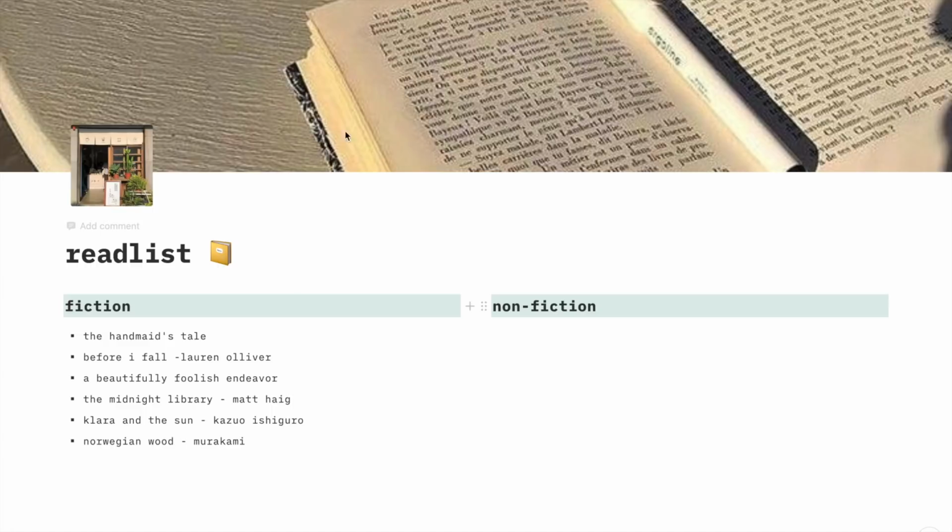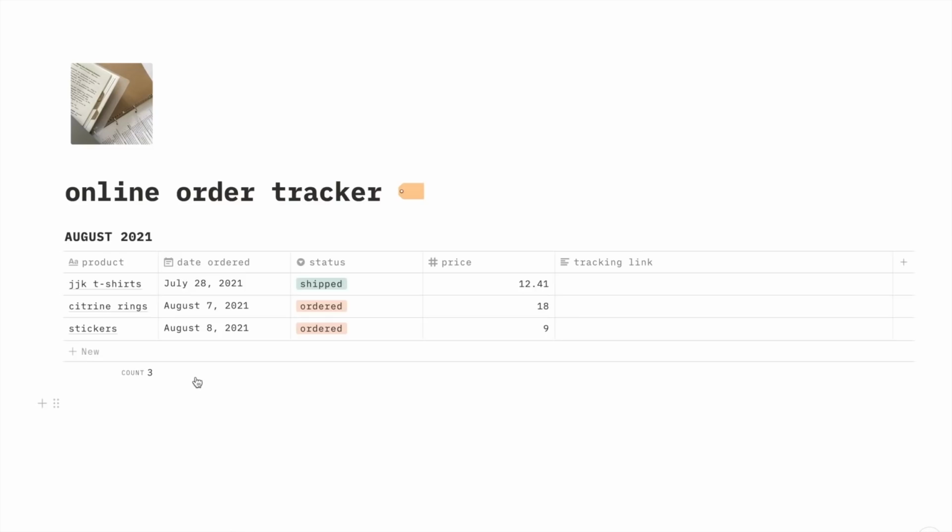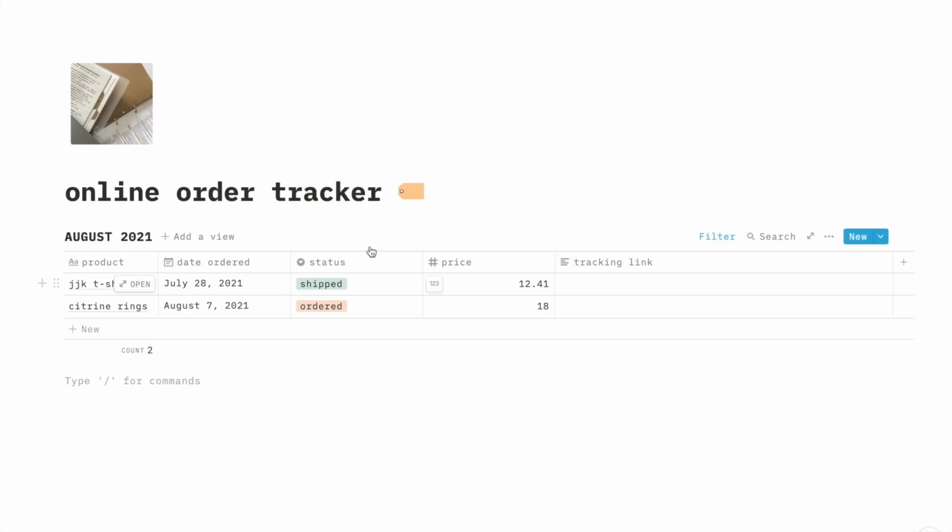I have a tracker for some online orders, the same thing that you see with all my charts: when I ordered it, the status, how much it cost, and a tracking link if I've got it. If it's arrived, I've got the filter on so that it disappears, which is quite fun. But it's just good to track how much I've got on the way so that I don't go overboard.